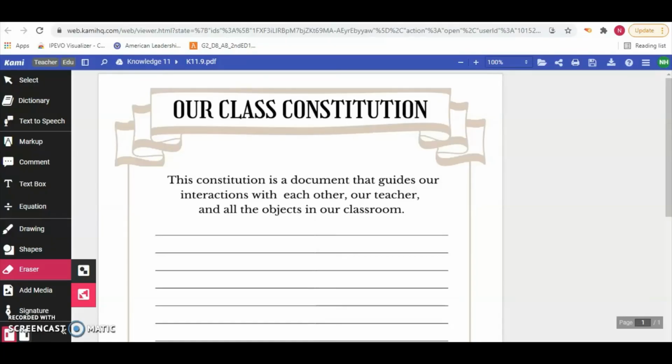Go ahead and open up the PDF that is attached to this assignment. That page should look like this. This is labeled Class Constitution. It says, this Constitution is a document that guides our interactions with each other, our teacher, and all objects in the classroom. Most classrooms have a list of classroom rules. We can think of those rules as the Constitution of the classroom. Those are the laws that we have to follow in our classrooms in order to be members of those classrooms.